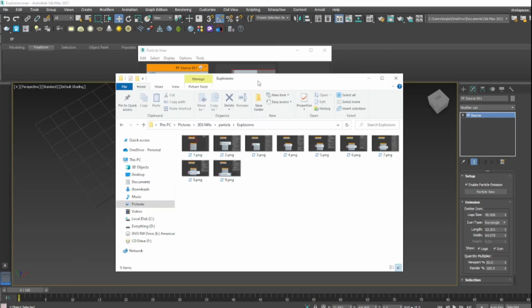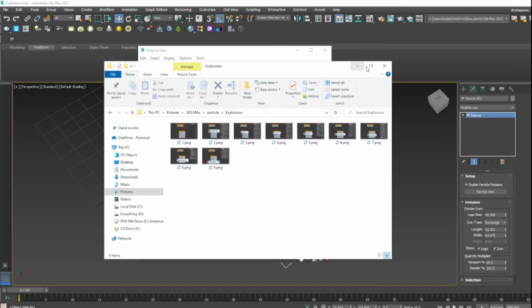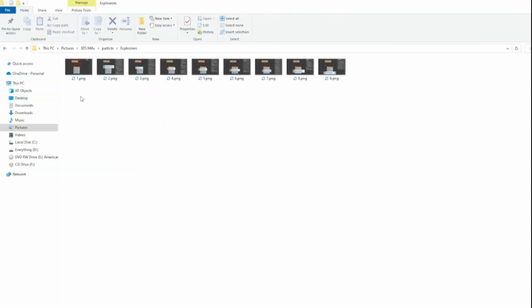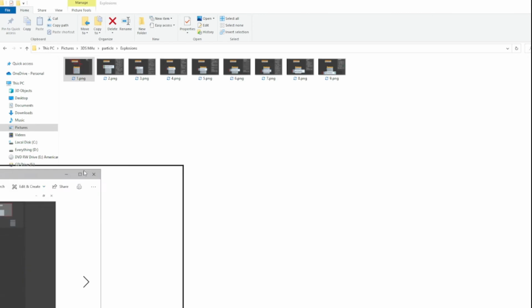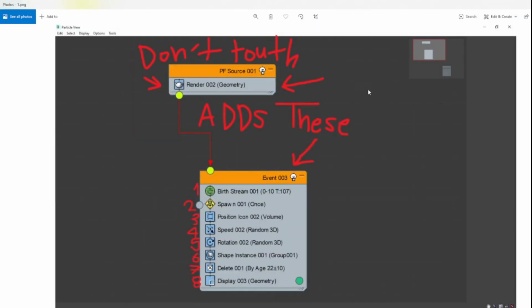So I'm going to teach you very easily and it's not going to be very hard. Just look at this picture. In particle view, you should not touch render. You need to add this: birth stream, spin, position icon, speed, rotation, shape, instance to select the explosion texture, and also delete, and the last is display.